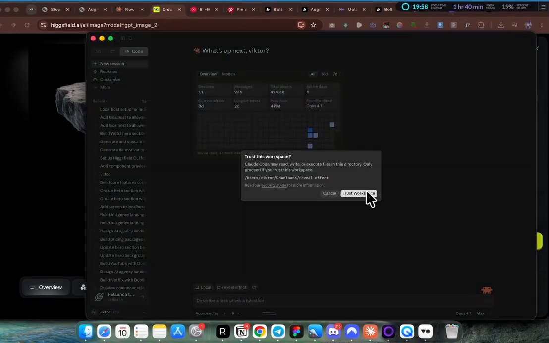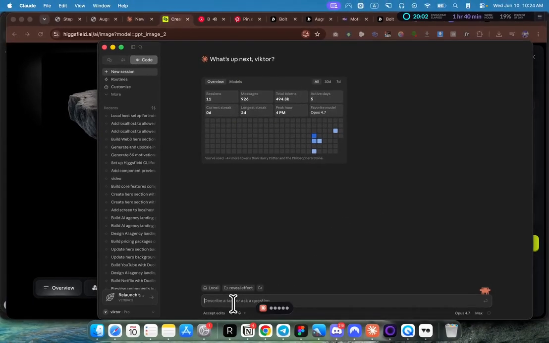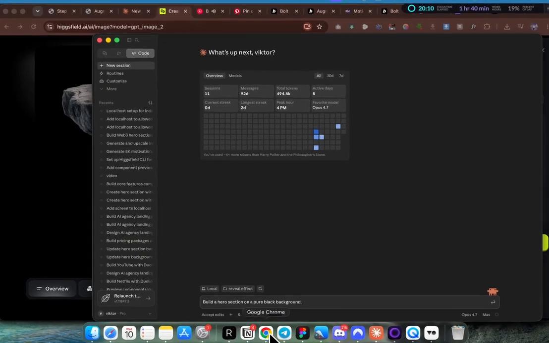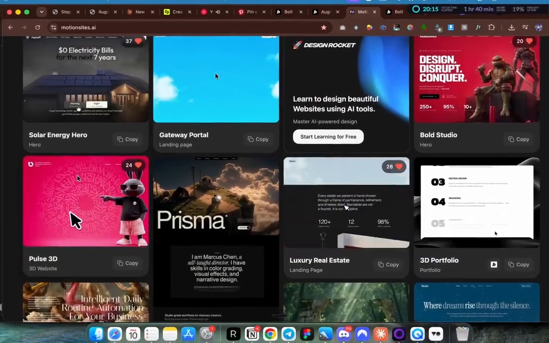Let's click on Open Trust Workspace, and let's build a hero section. So let's say, build a hero section on a pure black background. And instead of trying to describe with words what you wanted to create, which can be very difficult if you're not a designer, let's go to Motion Sites and just find a layout that you like for the hero section.